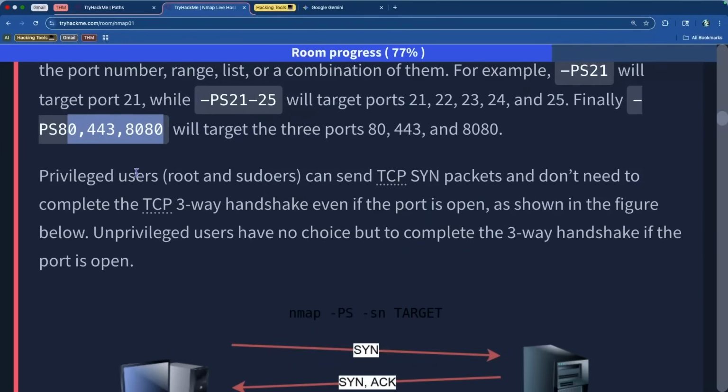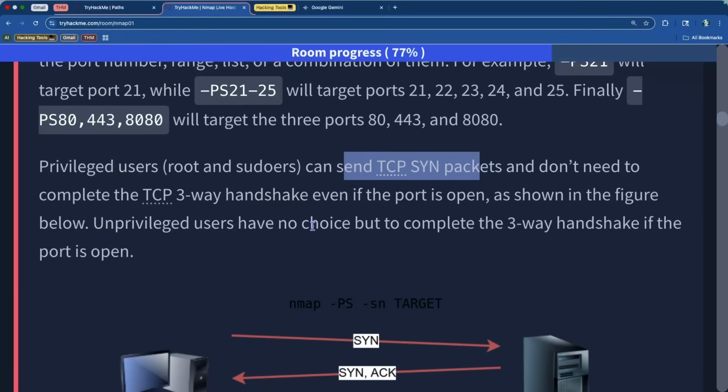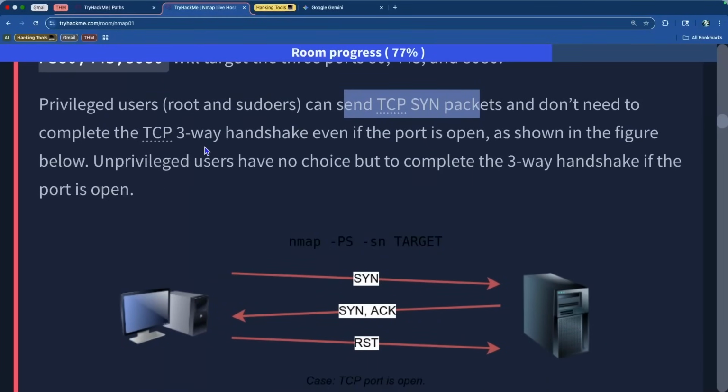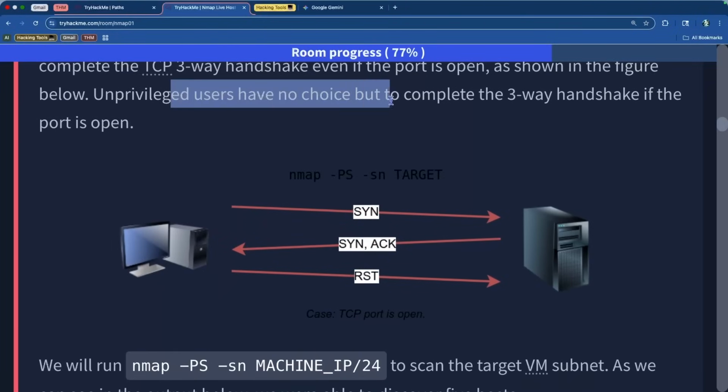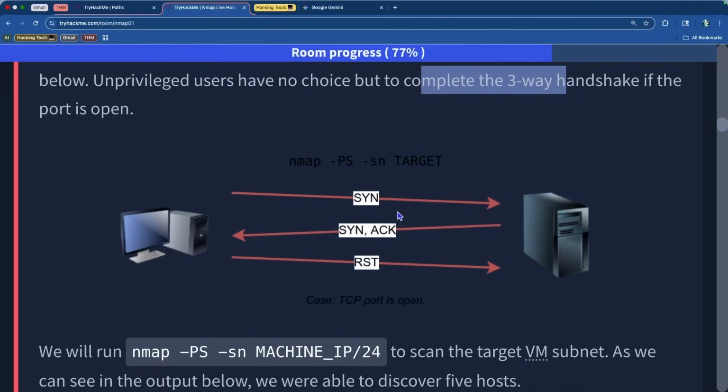So you need to use the sudo command in order to do this, because this is technically one of the stealthier scans, because we're not doing a full three-way handshake. Because of that fact, we are going to need privileged permissions. We need higher admin or root privileges to be able to pull it off. Therefore, it needs to be either root or sudo, or you need to be an admin if you're running it on a Windows machine. Unprivileged users have no choice but to complete that three-way handshake.